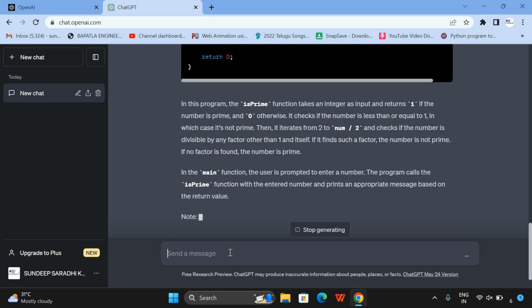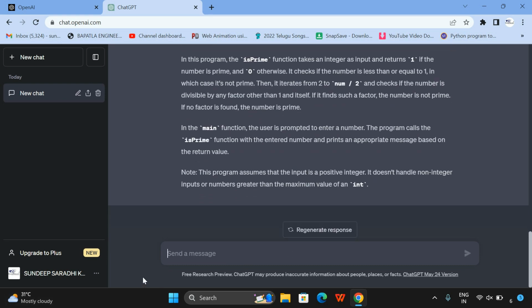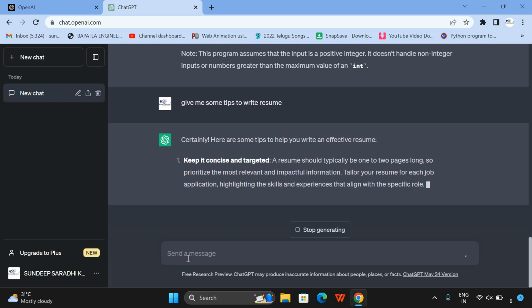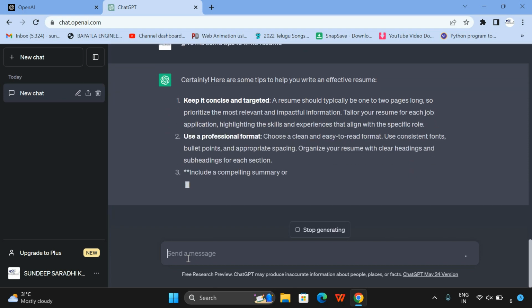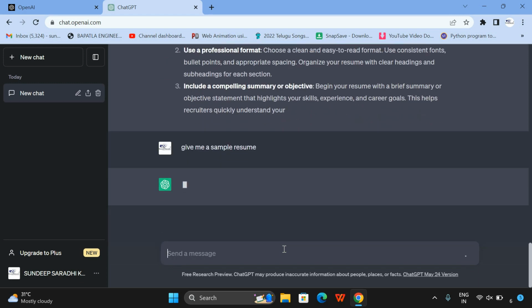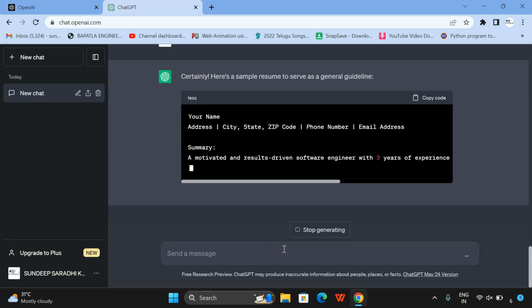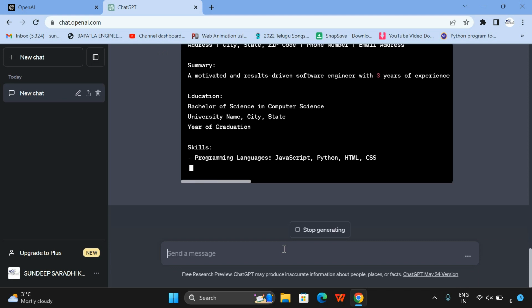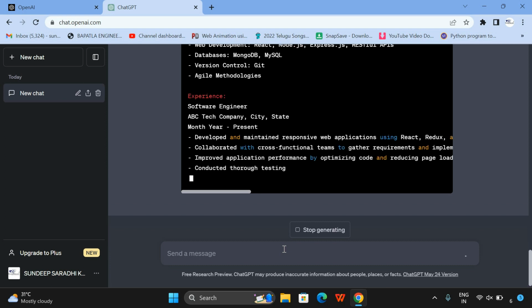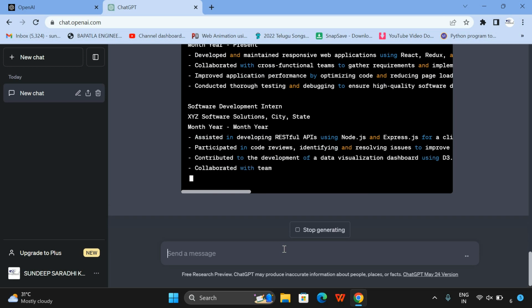Or if you want to get some resume tips, you can also search for that. Give me some tips to write a resume, and see, we'll get some tips here. Right, so we'll get some tips regarding the resume, and also, give me a sample resume. It will also give a sample resume, so you can use the template, right? Everything, what not, everything can be retrieved by using this ChatGPT, right?